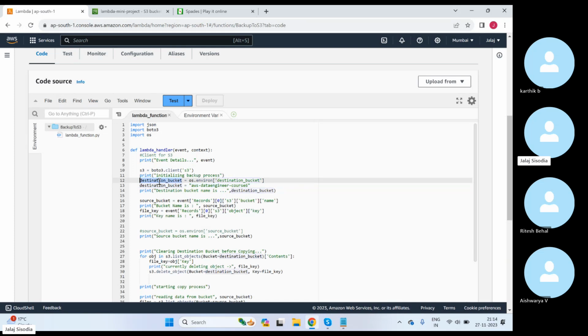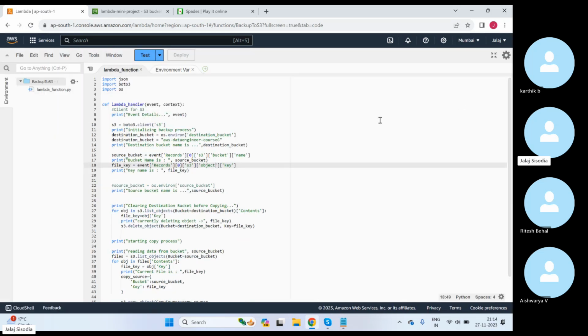So this destination bucket is actually going to be, basically you can say this line of code, line number 13, let me full screen it. Line number 13 and line number 12 are actually doing the same thing, but line number 13 is doing this with the help of environment variables. How it is different is that line 12 is hard coded. On line number 12 you can see the actual value of the variable. On line number 13 you cannot.